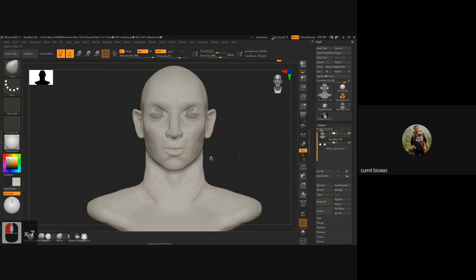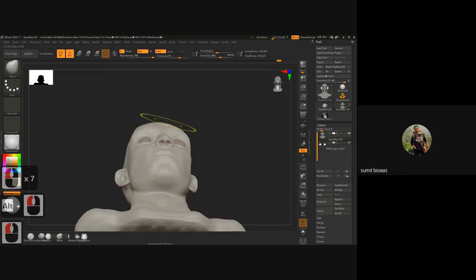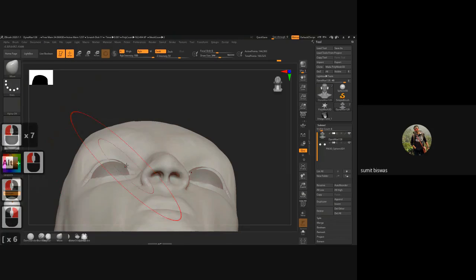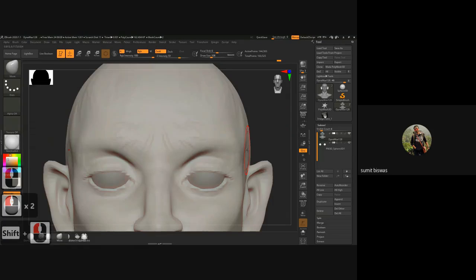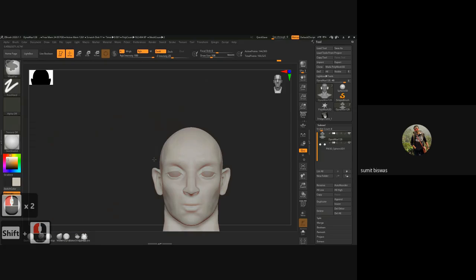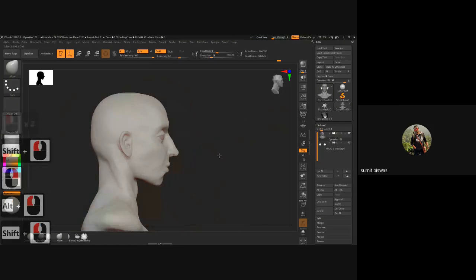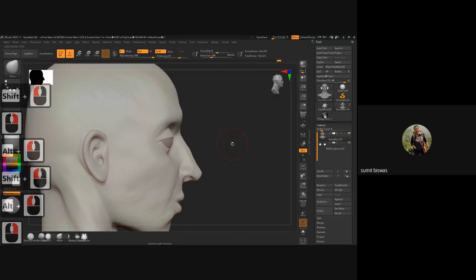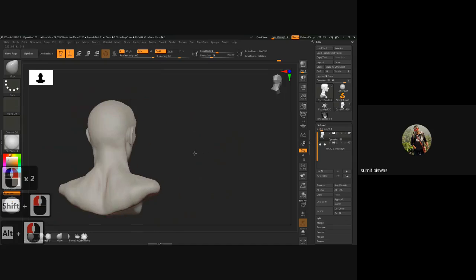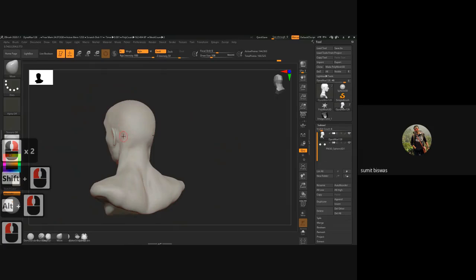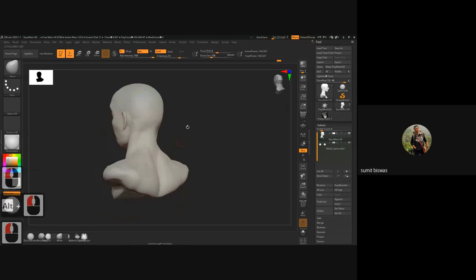All those muscles I'll add slowly. Eyes, no matter what, cannot go above your eyeball. An eyeball shape, no matter what, will be round, so everything you have to play around that roundness. This is still not perfect. I have to add a little bit of volume here, a little bit of dent here, and all these muscles.